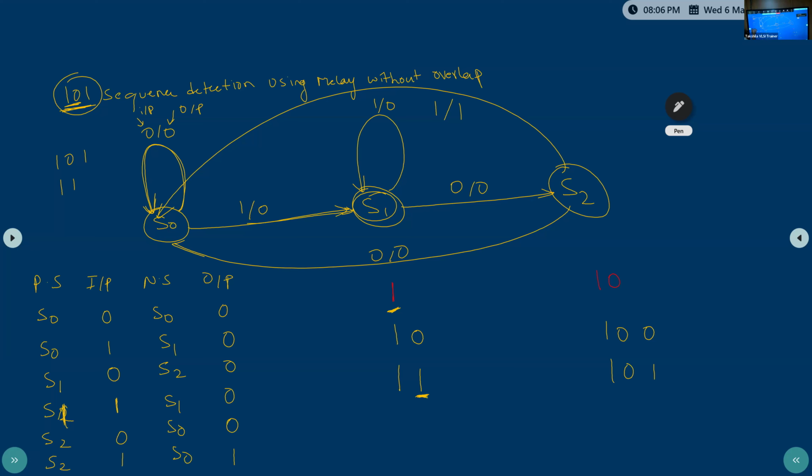So how will we make it into the binary format? S0 is equal to 00, S1 is 01, S2 is 10, S3 is 11. You need to substitute those values here simply. In place of S0, you substitute 00. In place of S1, you substitute 01. So this is the case for the Mealy state diagram without overlap. With overlap there will be more.